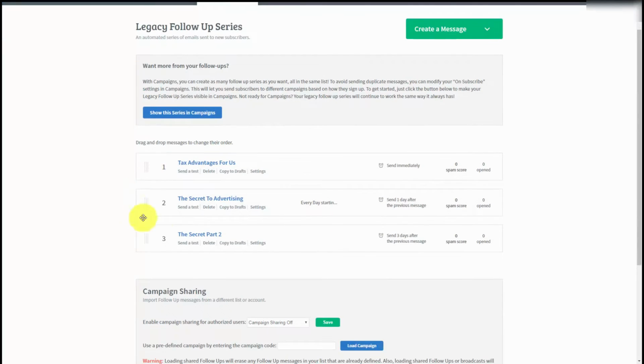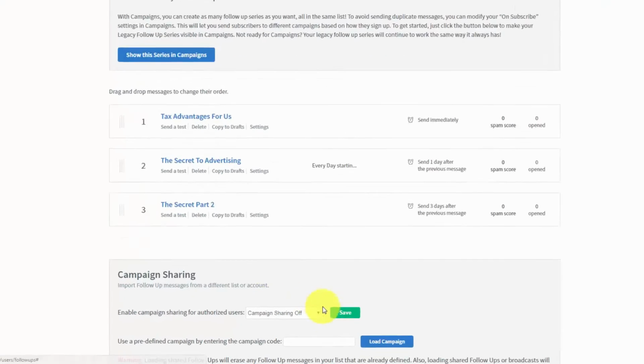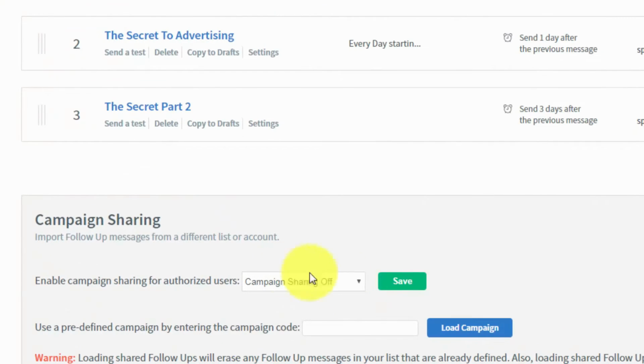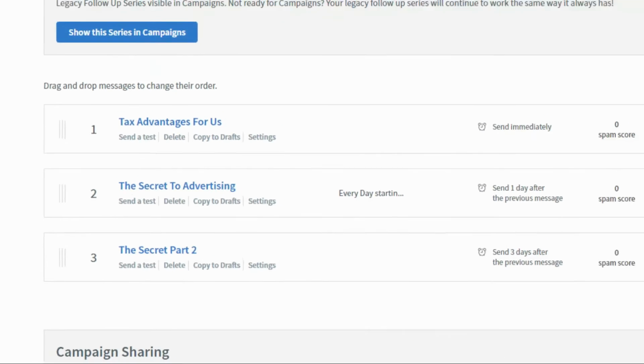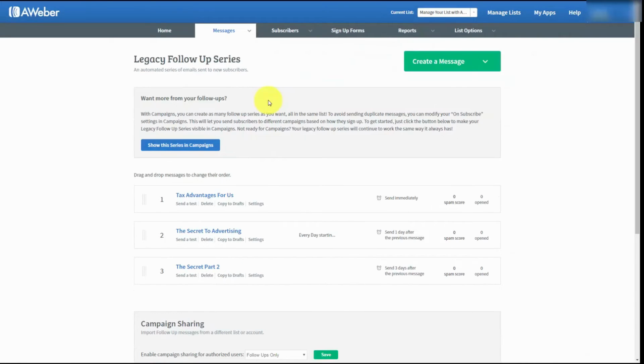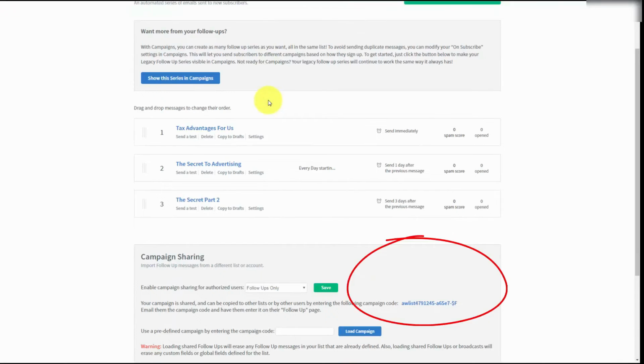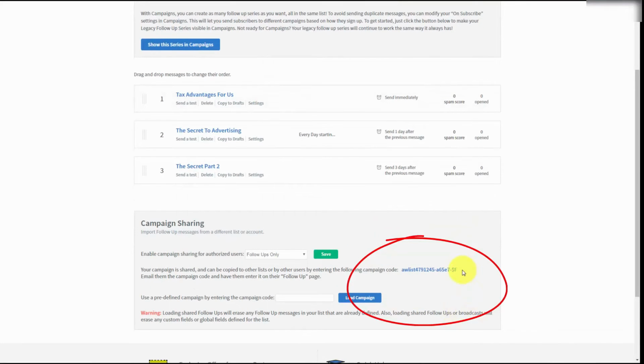Once we have determined that this campaign is effective, one of the things that we can do is share this campaign. We can do that by going to this campaign sharing link, and we can choose to share our follow-ups, our broadcasts, or our follow-ups and our broadcasts. In this particular case, we are going to choose to share our follow-ups. So we're going to click Save, and when we do that, you'll notice that AWeber is going to give us a campaign code. The campaign code is going to disappear, but that campaign code now appears in this area.